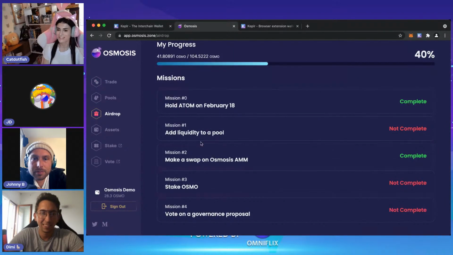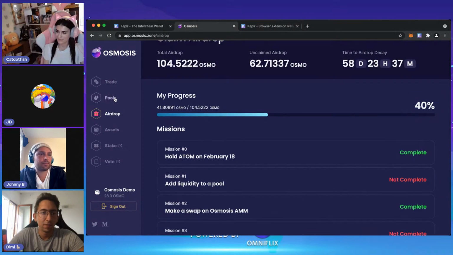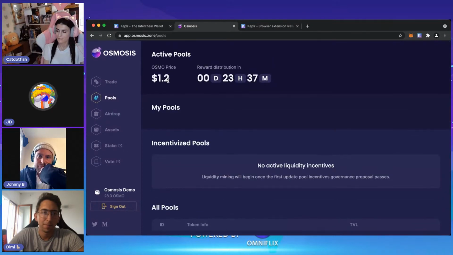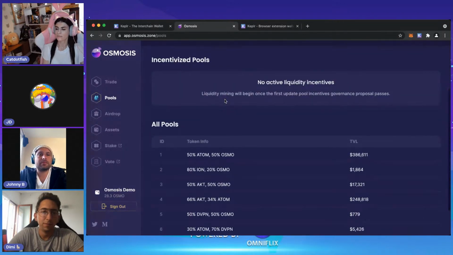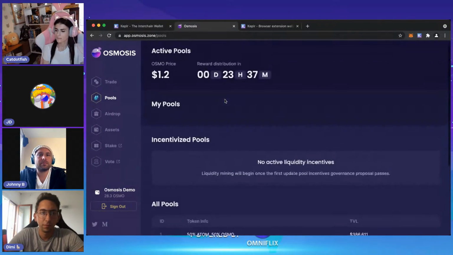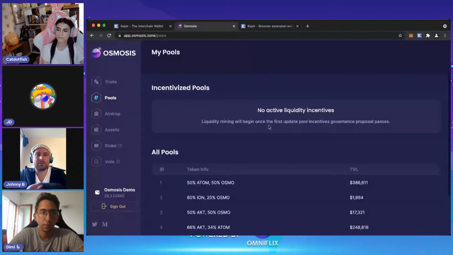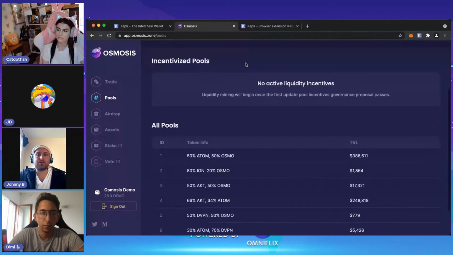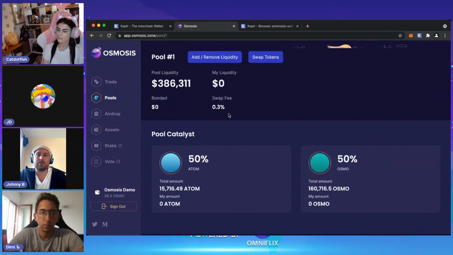So there we go. Now we're going to go on to the next mission, adding liquidity to a pool. Because governance hasn't gone active, there are no incentivized pools just yet. Once you get into the pool section, you can review. As you can see, I have no active pools, so nothing up here. But down here, we can look at the pools, and I see the 50/50 Atom Osmo pool. Let's click on that.